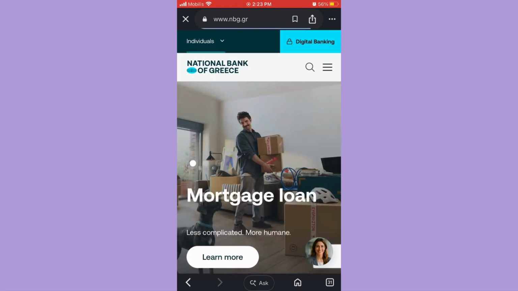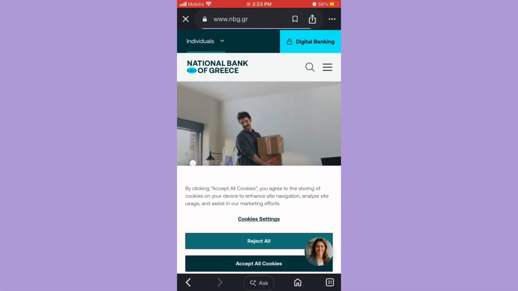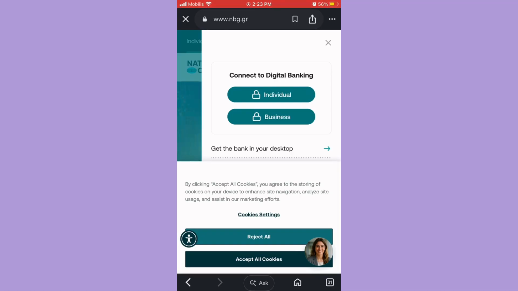From here, click digital banking, the first result here. From this option, you will see individual or business. Choose individual here, this option, and then you will be redirected to the login page. So from here, you will see the login page, the way to open the login page.